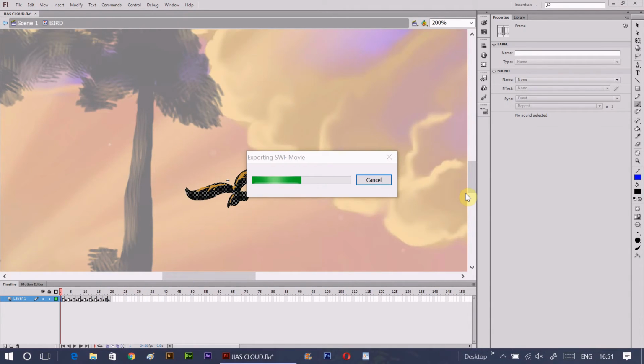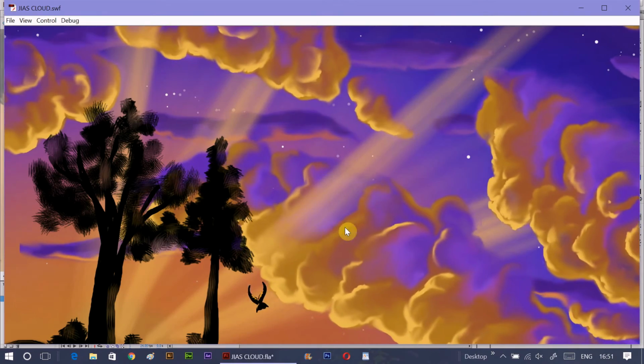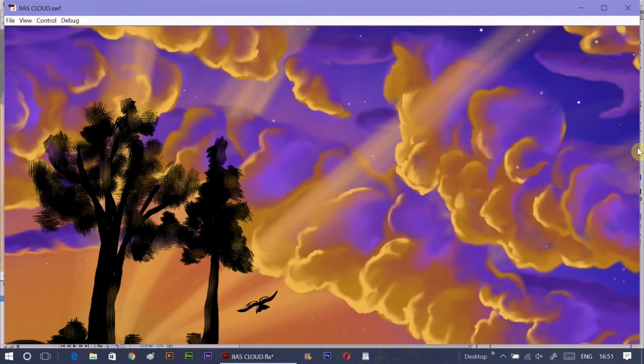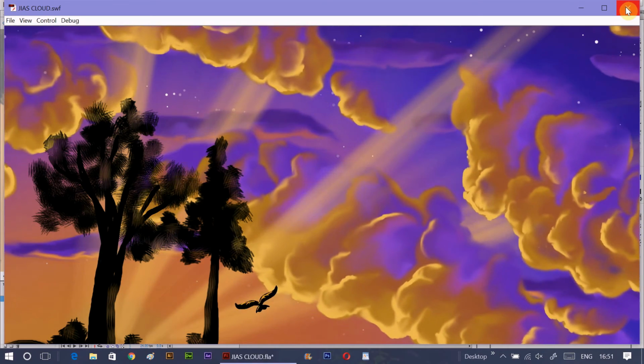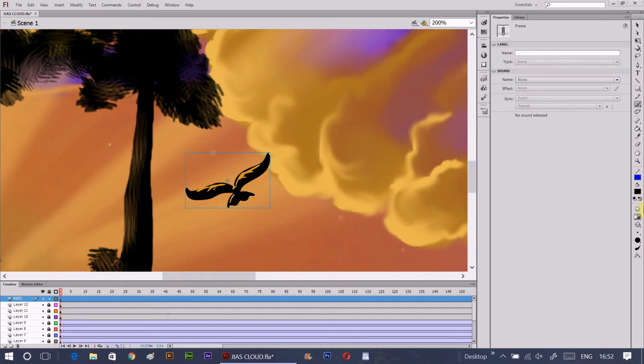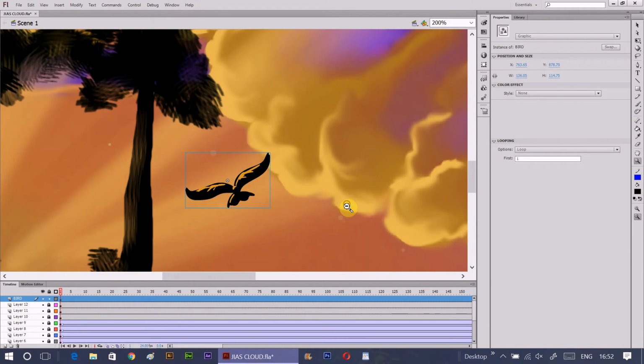Let's just see how it looks by pressing Ctrl Enter on our keyboard. It will give an overview. So this is how it looks so far. Now I'll get out of that symbol and go to scene 1, our main working stage.